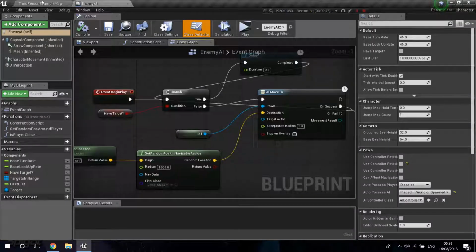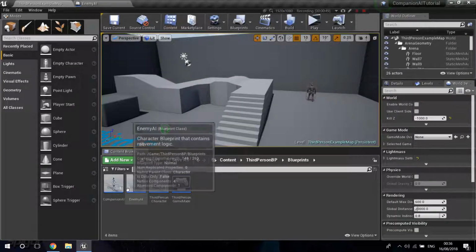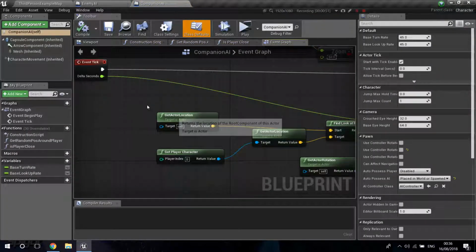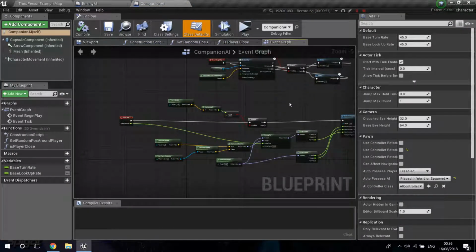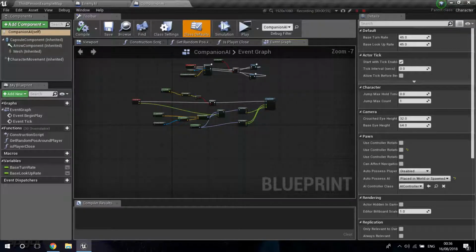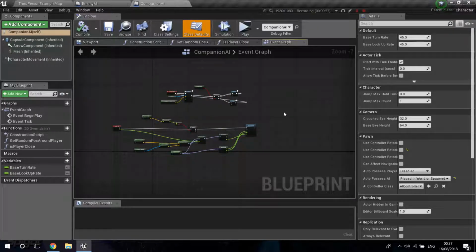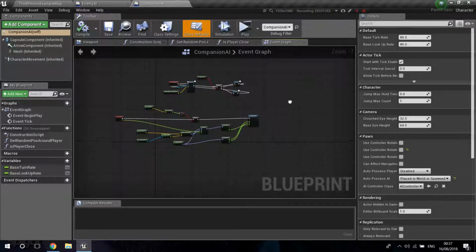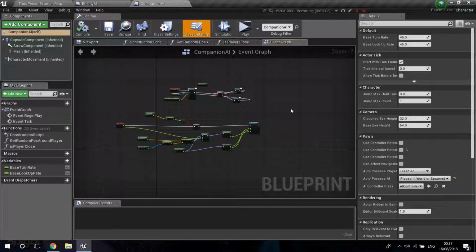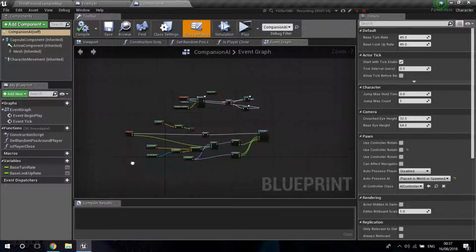But one thing I want to do is, in my companion AI, I'm going to double click that open. I'm going to want them to sync their target with my target. So basically, if there is an enemy that is shooting at me, I want my companion to make that his target, because a target might engage me, but they might not be in the range of my AI to perceive them. So I want to share that information.